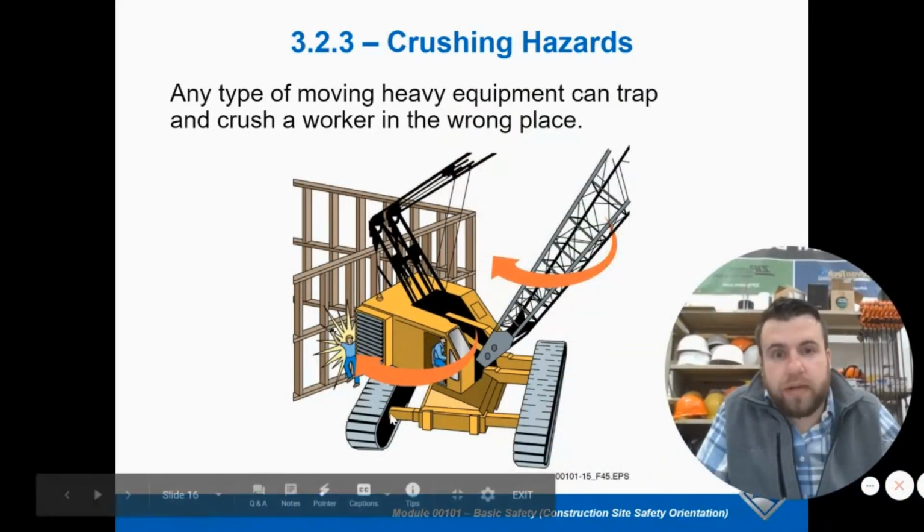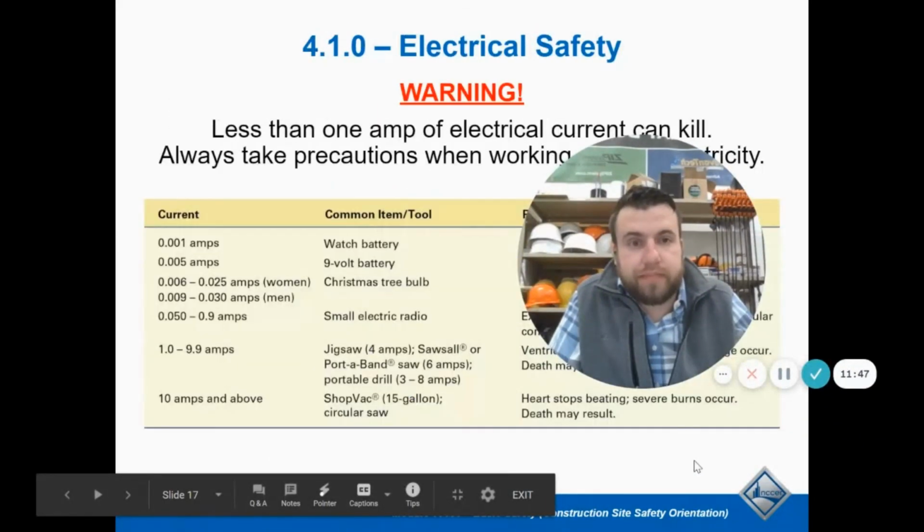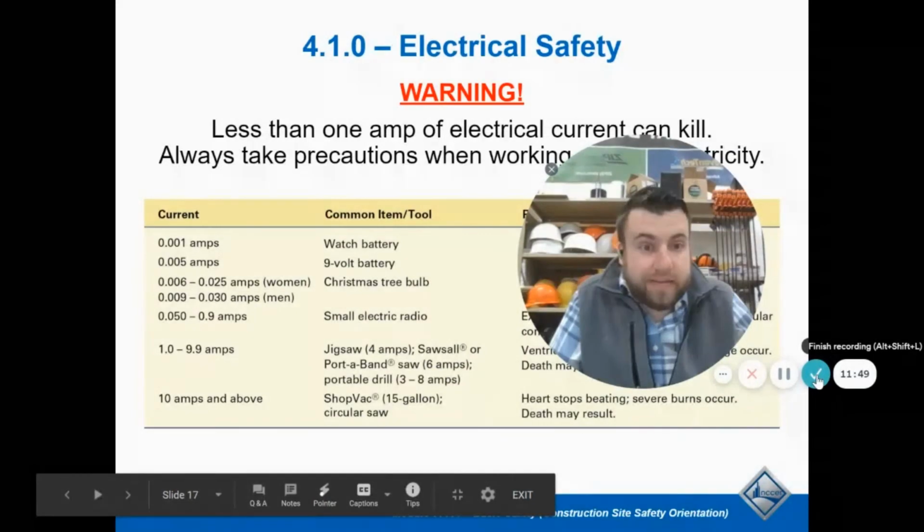Here's the example, again, that pinch point hazard. You got to pay attention. This machine, it spins and then that back end will hang over. So you got to make sure that you don't get hit. That is section 3.